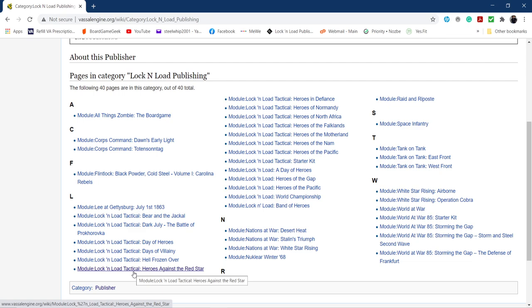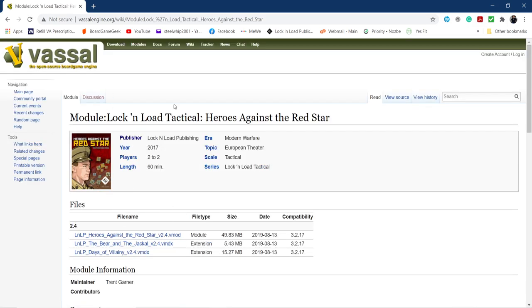What we're going to do is look at Heroes Against the Red Star. Let's go ahead and click on that, and this will take you to the page where you actually download the file itself. What you're going to want to look for is the VMod, the Vassal module. You will notice there are also sometimes VMDX files, which are extensions. If there's an expansion to the game, then you have to load the VMDX, and there are a few steps you have to go through to get a VMDX set up. But basically, you have to have the base module, the VMod, to play a VMDX. We're not getting to that today. We're just looking at how to get the mods.